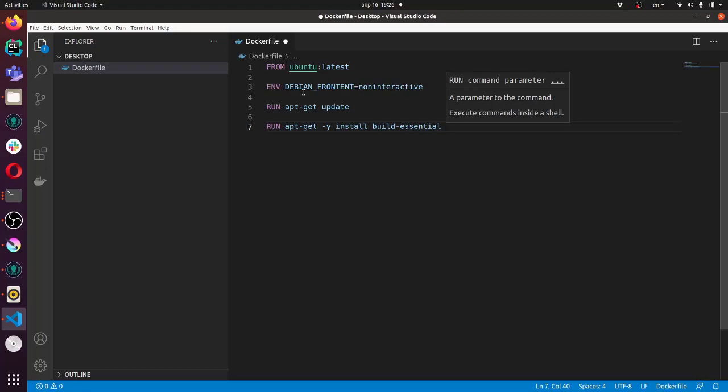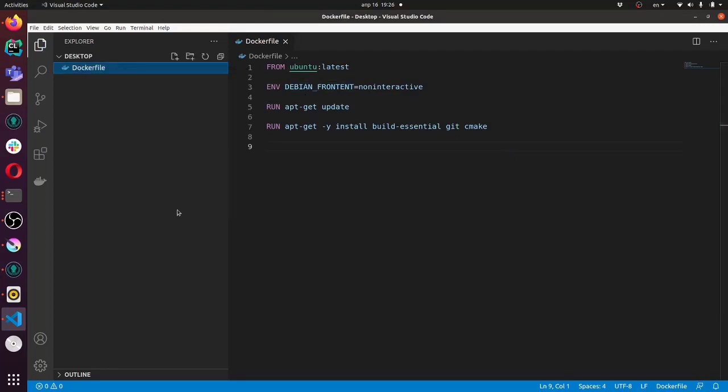So this is a necessary thing, and then we also install Git and CMake. So like this, we have everything we need to build OpenCascade. And now we can proceed with the dependencies of OpenCascade. But before we go for that, let's just try to build this image right away.